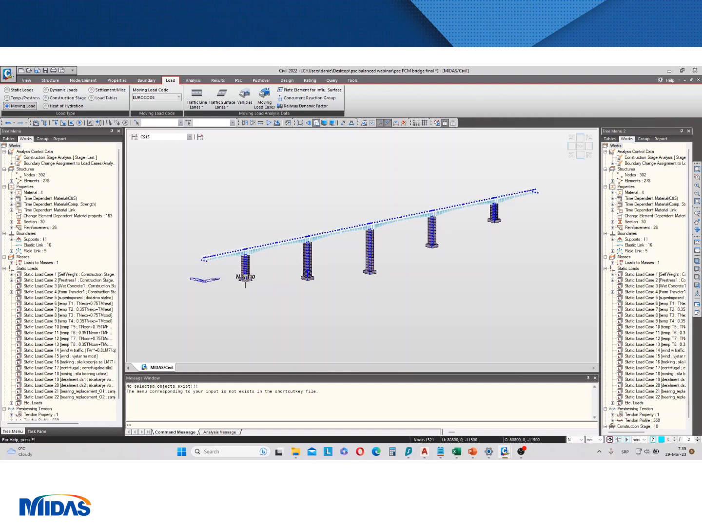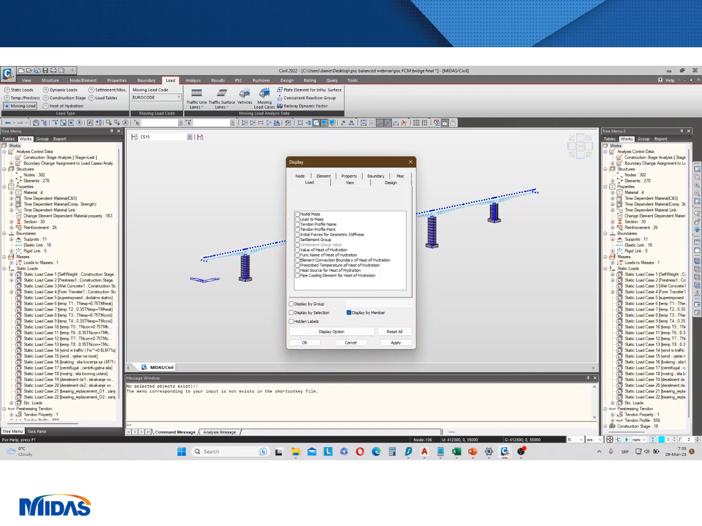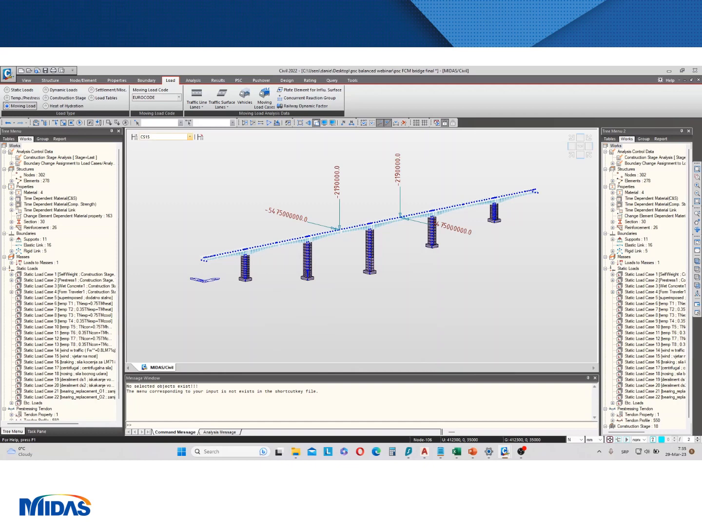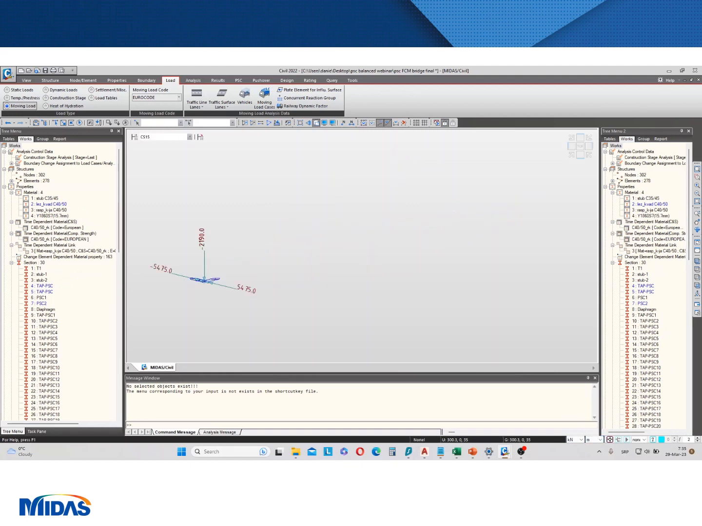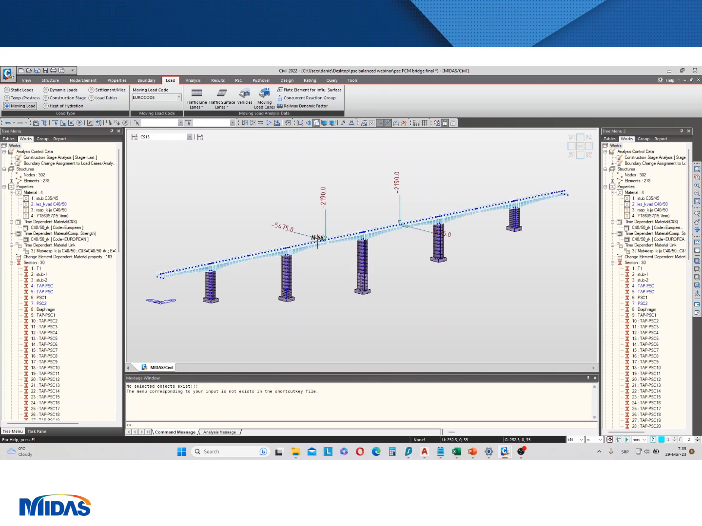So everything looks okay. If you want, you can, for example, show the loads maybe from the traveler during the changing of the construction stages. Of course, you need to adjust the units.